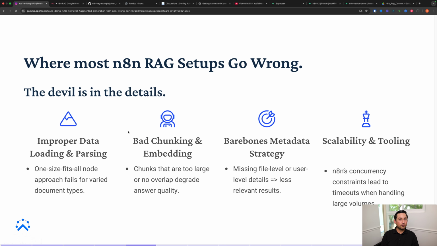So I already alluded to what's important. Now let me tell you where things typically go wrong. Typically, I'm seeing improper data loading. What that means is they're doing a one-size-fits-all. They may only have coverage for a specific document type, maybe only Google Docs. But a lot of times you may have information within a PDF, or within a table within a PDF, or an image within a PDF. All of these things matter in terms of how to actually extract information in a meaningful way and then be able to search for it in a meaningful way as well.